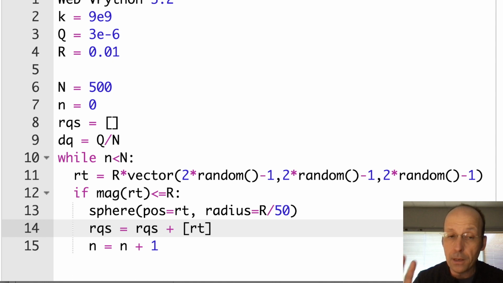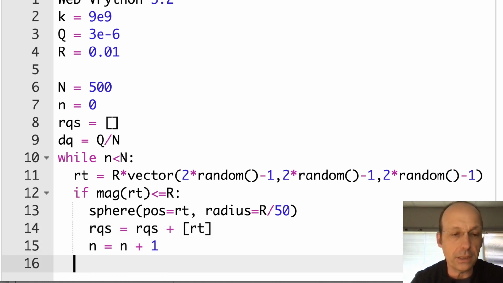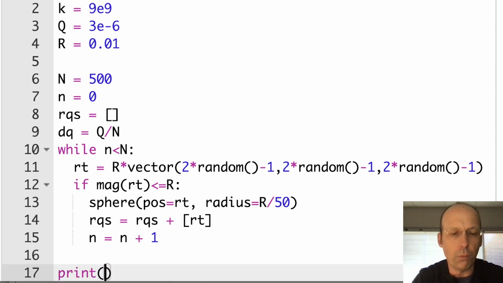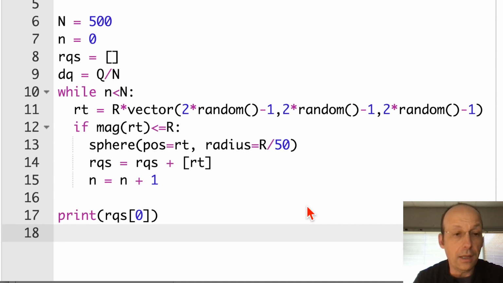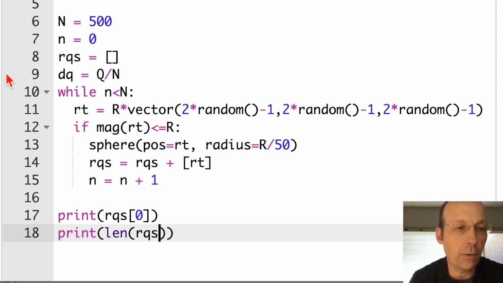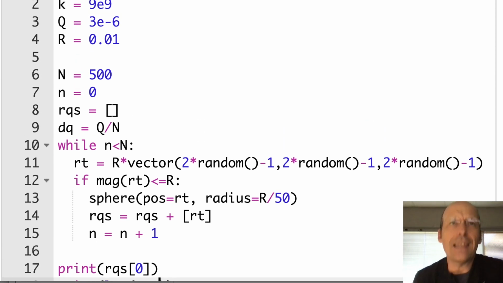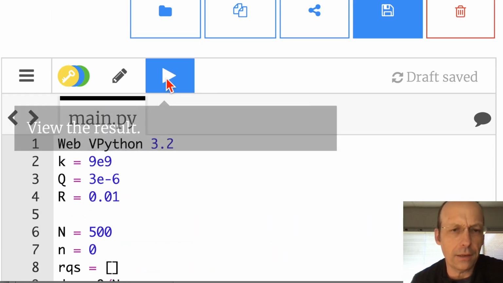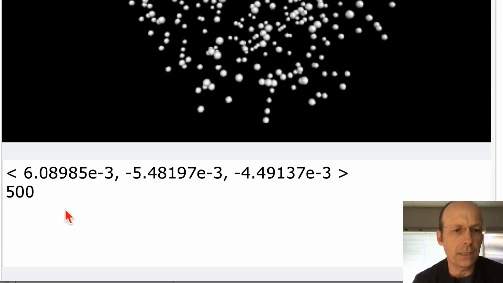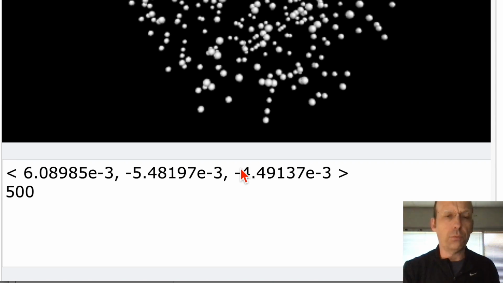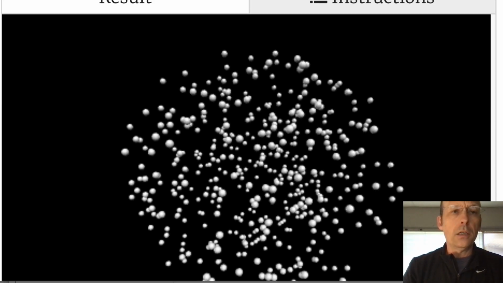I'm not going to print it, but I will print the length of it, just to show you that it is real. RQS, I'll print out the first one, and then we'll print out the length. Print the length of RQS. Let's see if that works. That'll give us validation that it is in fact doing the right thing. Okay, so it is 500 units long, and there's one of the random variables. It doesn't really matter. That's just what it is. Okay, so we're good now.